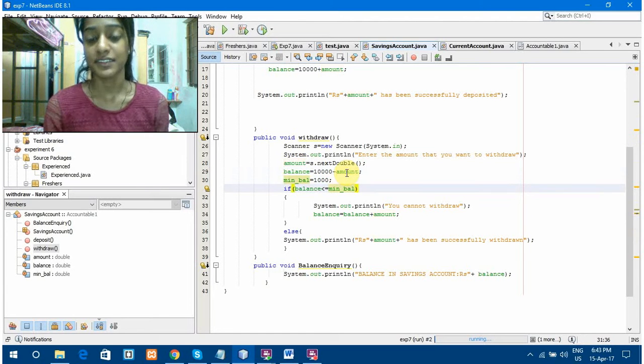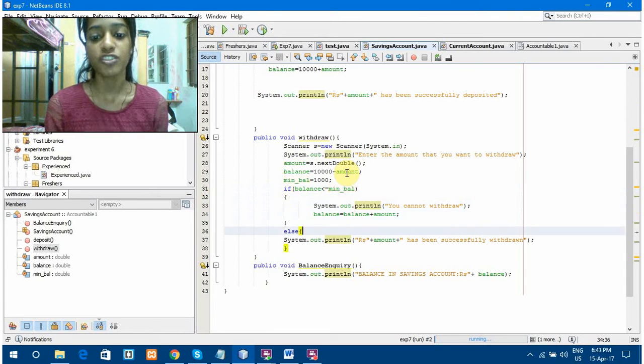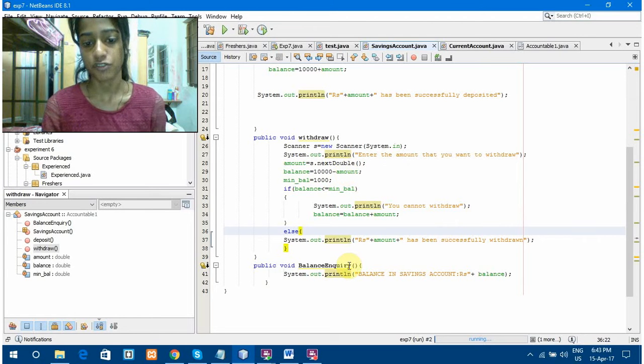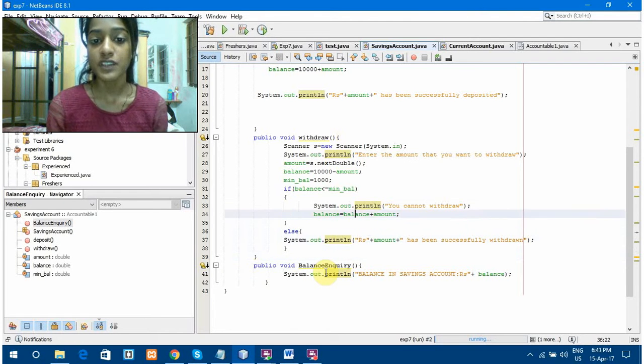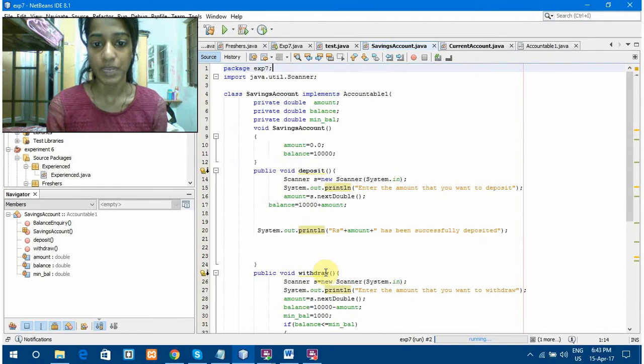I have initialized min balance as 1,000, so if balance is less than or equal to min balance, then you have to display that you cannot withdraw, and balance is equal to balance plus amount. Again you have to add the amount back to the balance, else you can just say that the amount has been successfully withdrawn. Then public void balance inquiry, balance in savings account, you have to display the balance. One thing you have to notice is all these functions should be public. You see public void deposit, public withdraw and public balance.